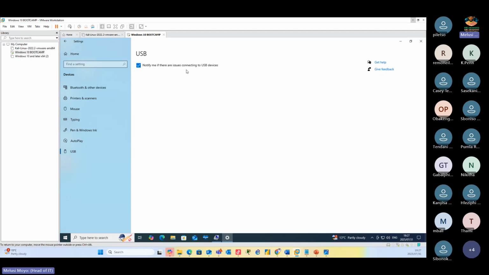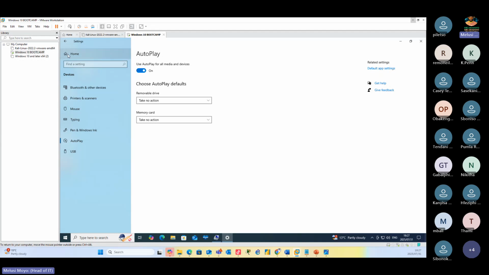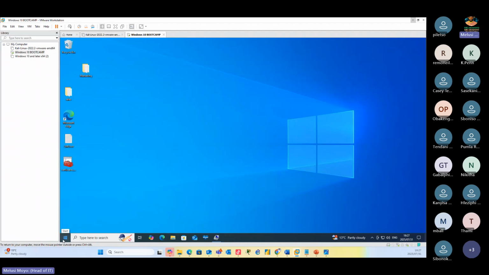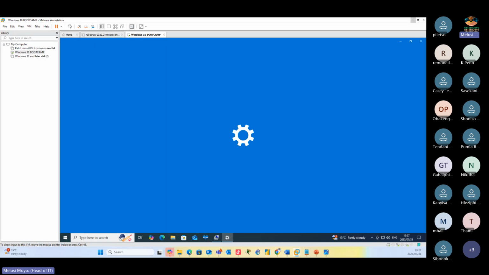Notify me if there's any issues connected to USB. Okay, the autoplay is the one that I wanted there. Okay, I want to exit this. I can close it there. All right. So all this information we found here on settings.